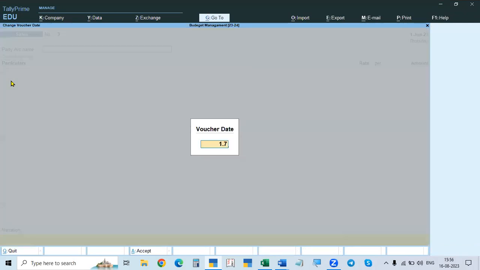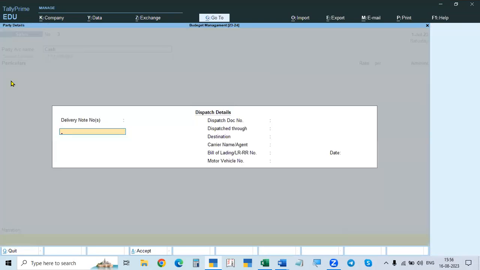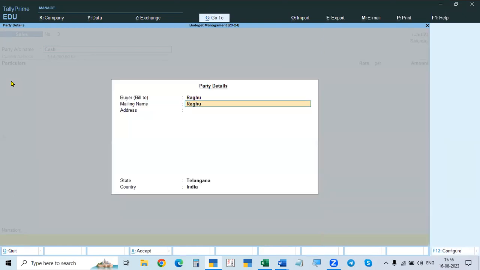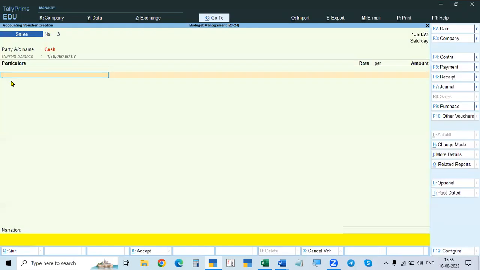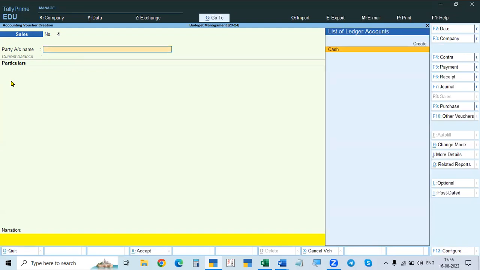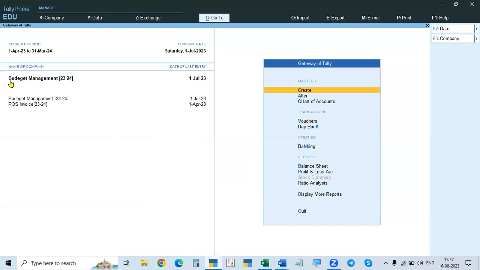Next, July we will take up. For the month of July, again we will take cash, and we will take some name, Raghu, for example. Then we'll take the sales account. Sales is the particulars, and here in the third month we will give 1,50,000. So we have taken the actuals for the 3 months, individually the first 2 months 75,000 and the last month 1,50,000.